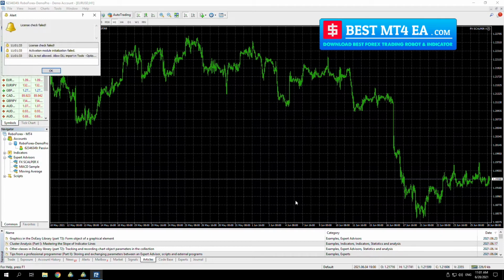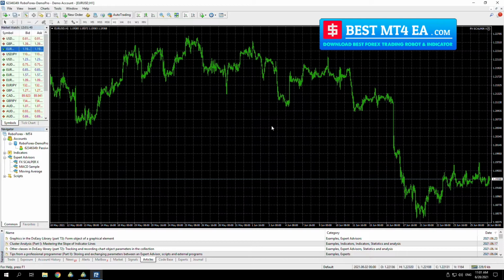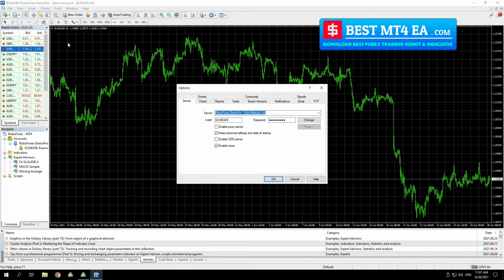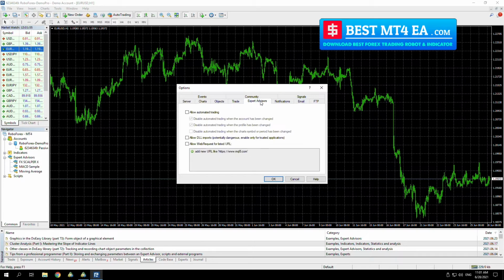So if you just press OK, now you can see that this might happen. Some issues come up here, so all you need to do is just press OK to them. You can see there's still a sad face in the corner. So what we need to do is go onto Tools, then Options, and then Expert Advisors.